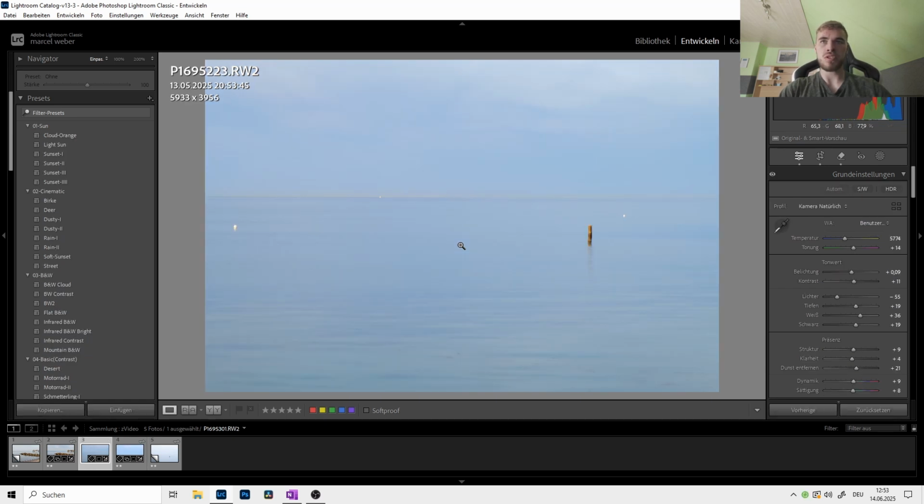So this one was the first one. This was shortly before the sun set, so it was just kind of passing the horizon. And this one was shortly after. And I've basically given both of them a similar edit. It's not quite the same, adjusted to the image.